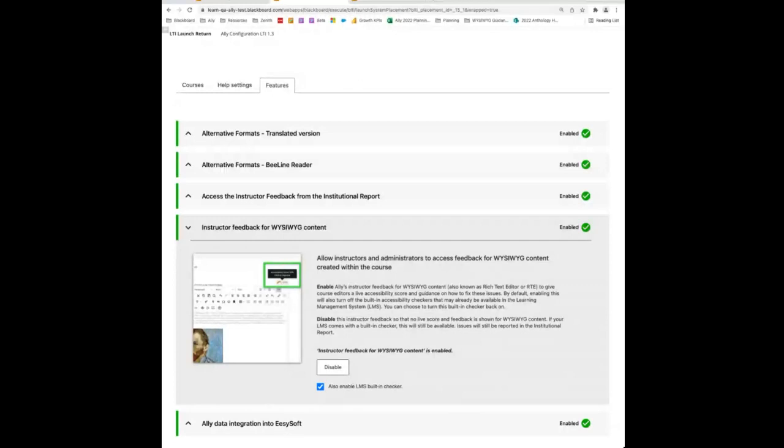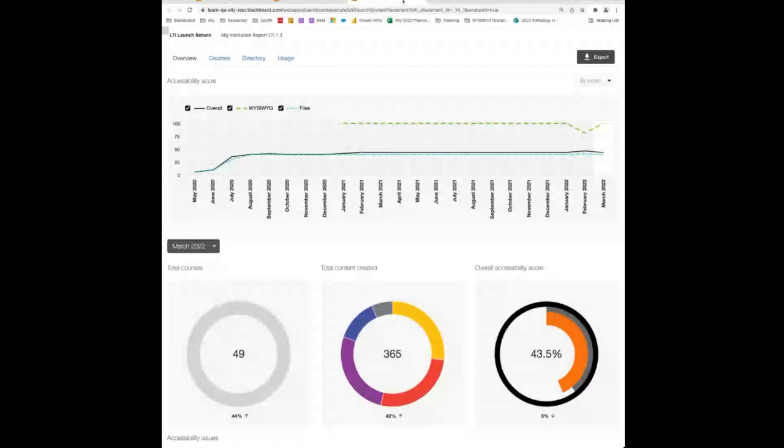Another important thing to mention, we do have an option to keep your LMS or your VLE's built-in accessibility checker if you have one available. All you would need to do is select the "also enable LMS built-in checker" selection box at the very bottom after you've enabled the tool. If your institution prefers a consistent experience with only Ally, there's no need to fuss, leave it unchecked. You can also toggle it on and off at your discretion. So that's all you need to do. That is how you get instructor feedback for WYSIWYG content inside of your courses. So that is two of three demos. Let's jump to the third one.